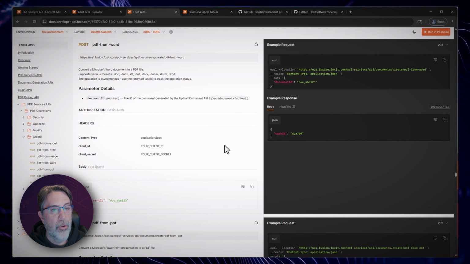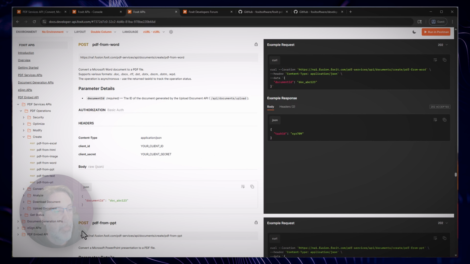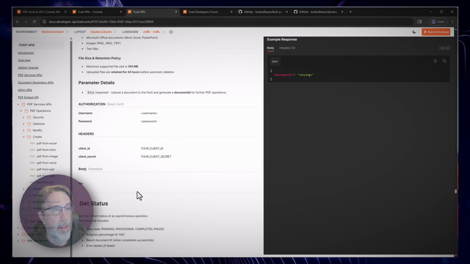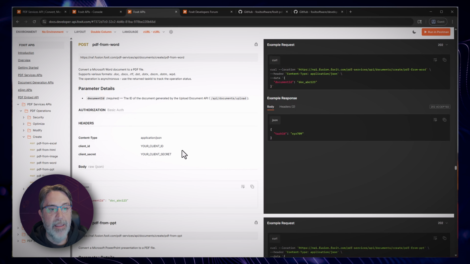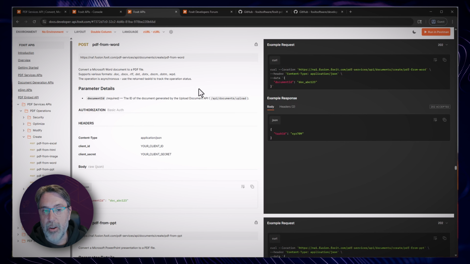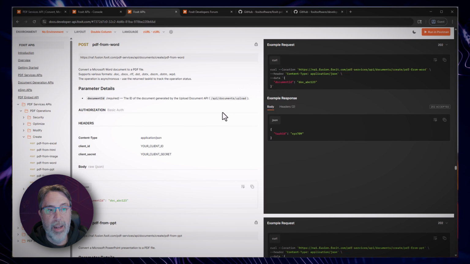Now, the nice thing is that a lot of our APIs follow a very similar format in that the first thing you'll do is upload a document, and we have an API for that. You upload your data to us, and we give you a document ID back. You take that document ID, and that is what's used in the particular operation. So, when I create a PDF from a Word document, I call upload, I get that document ID, and then I can call this particular operation to start the process.